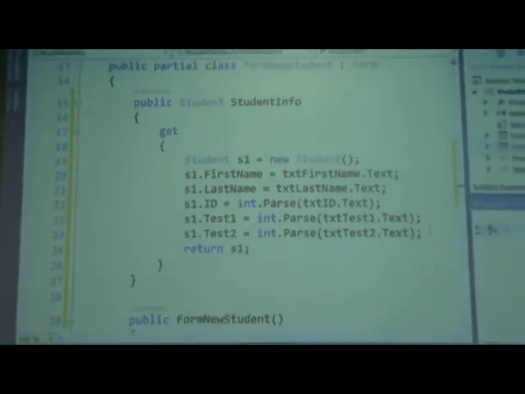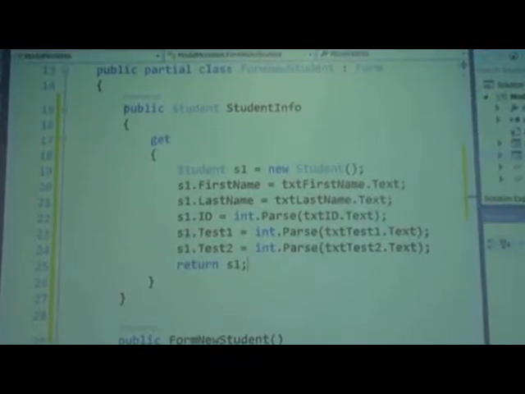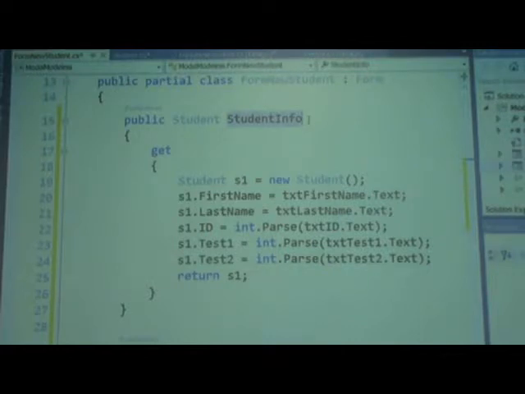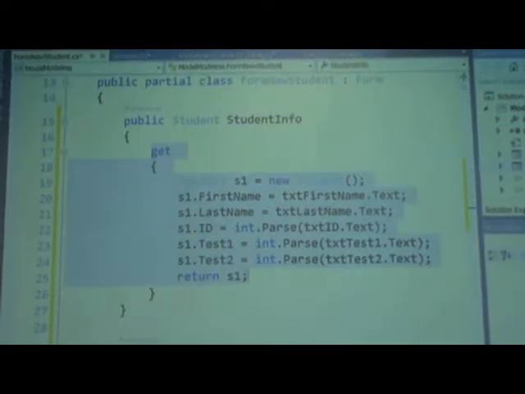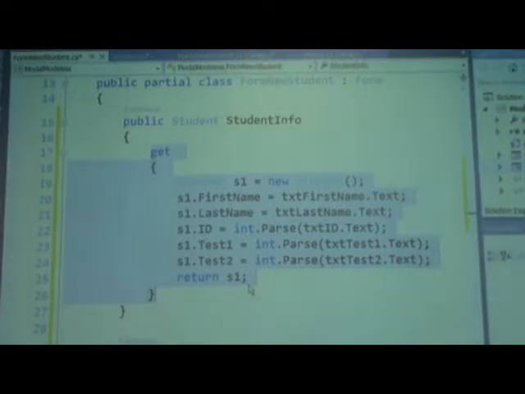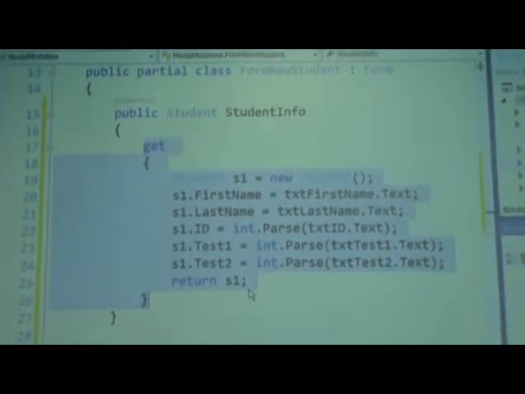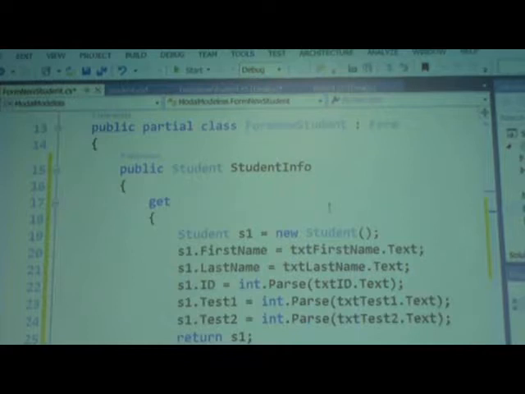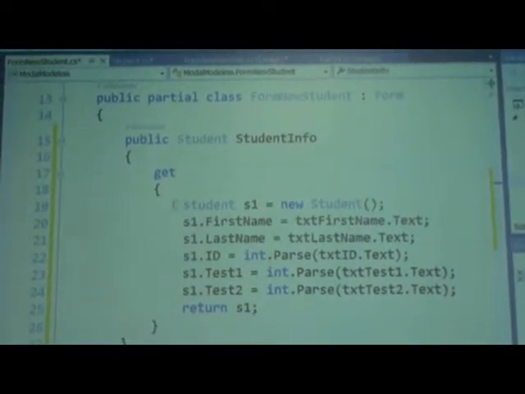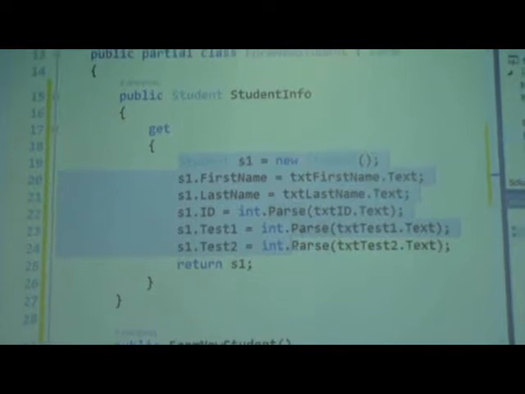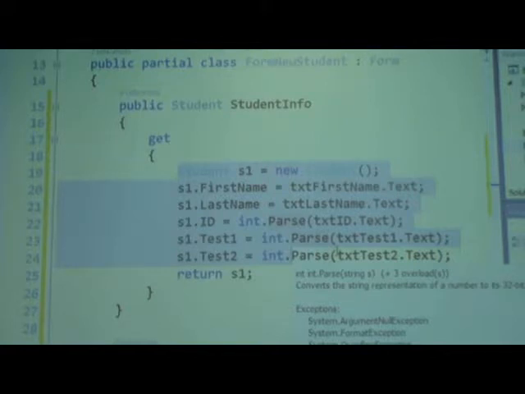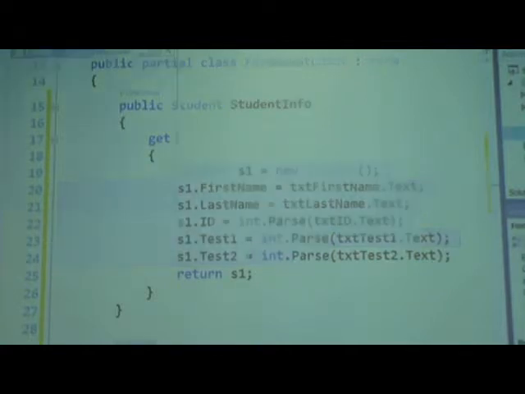Okay. So now we have created a property inside our form new student called student info. It's a read-only property because we are only providing the get part. So after somebody displays the form, by the name of the form object, whatever form object they used, all they have to do is say .studentinfo and they'll be able to get whatever was typed by the user, right? Okay, so now lastly, since this will be displayed in a modal manner, let me show you that part.